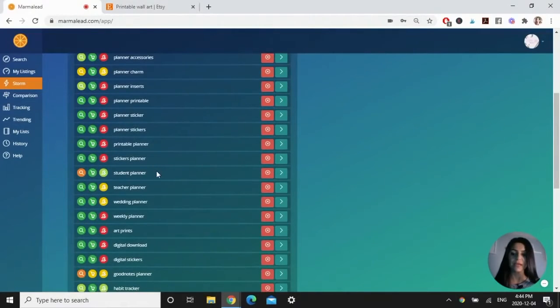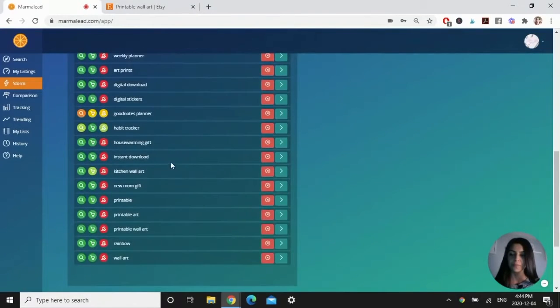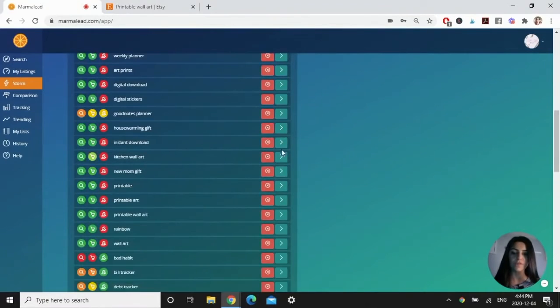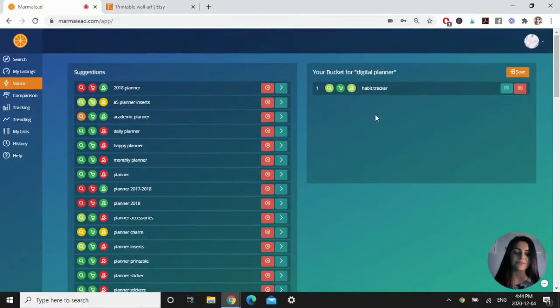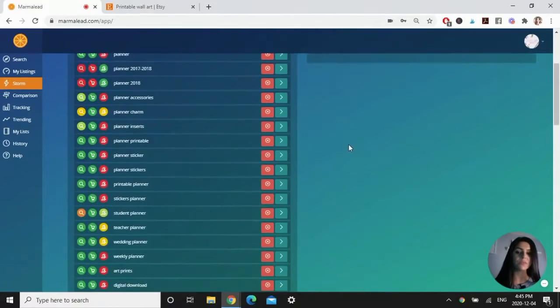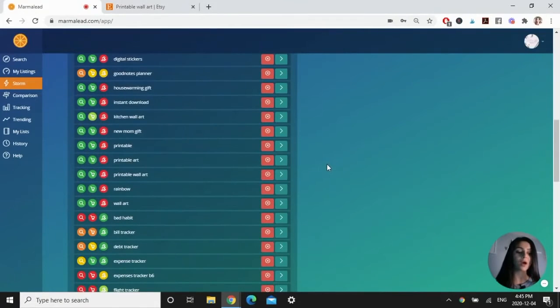I see student planner, habit tracker. That's a good one. So I'm actually going to add that into my pool of keywords. So when you click on this arrow, it adds to this sort of bucket of keywords that you have selected from here. And as you do that, Marmalade's going to keep populating new ones that are more similar to what you're choosing.